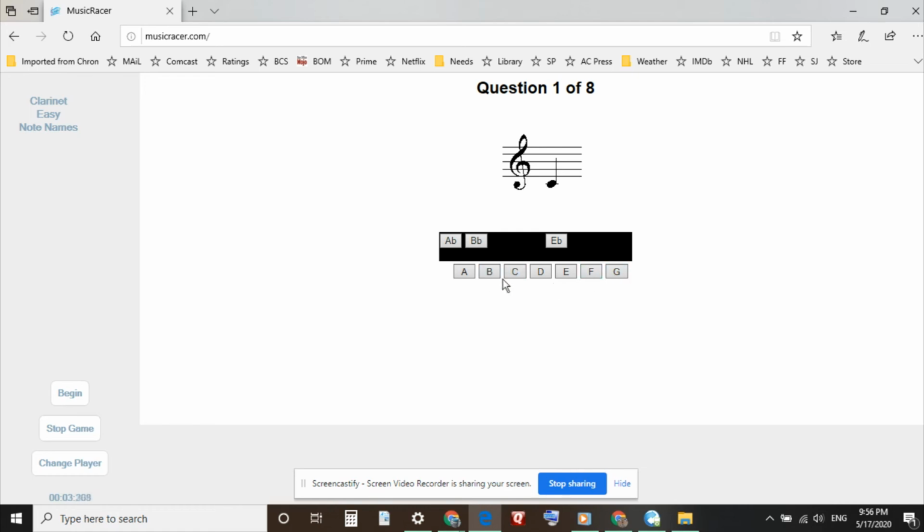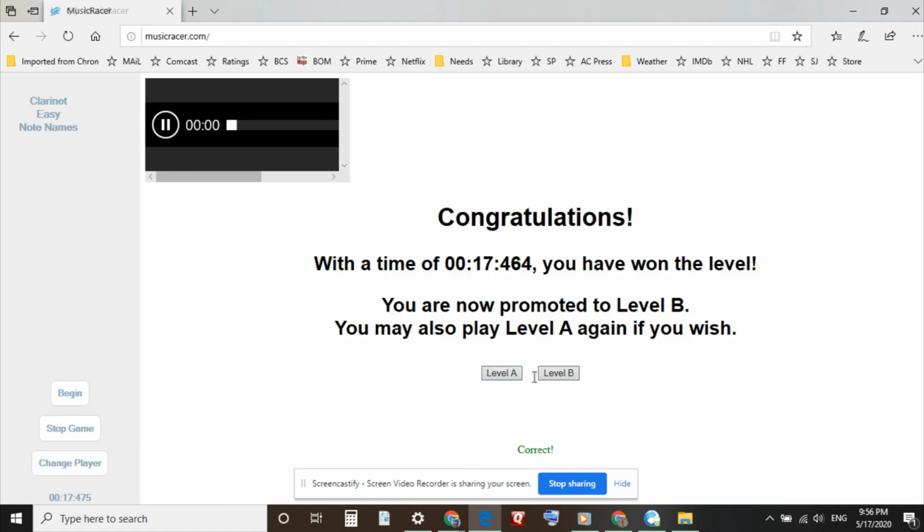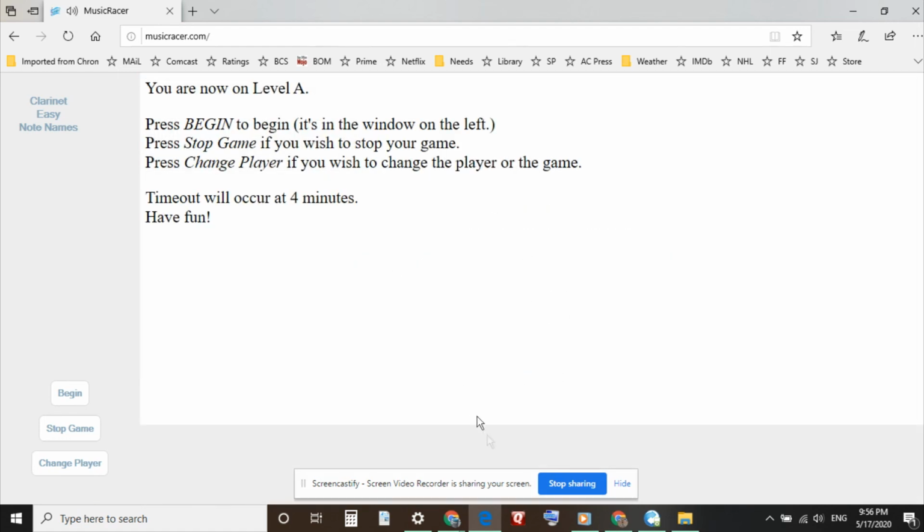Okay. Now this won't be exactly notes, lines, and spaces, but for those of you who play an instrument, these would be notes you use so often, okay? And if you get all 8 right, it lets you go to level 2, which will be harder notes, okay? So as you can see, I'm blowing through this, and boom, congratulations. Yes, level B. Okay, so congratulations to me.